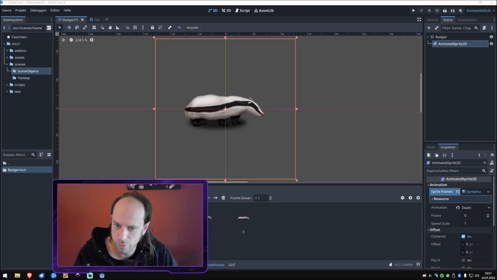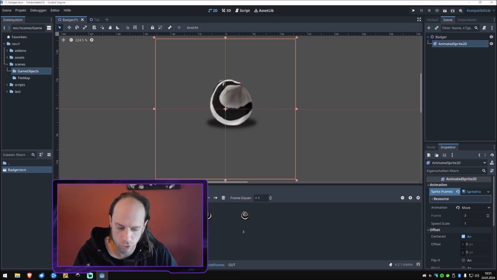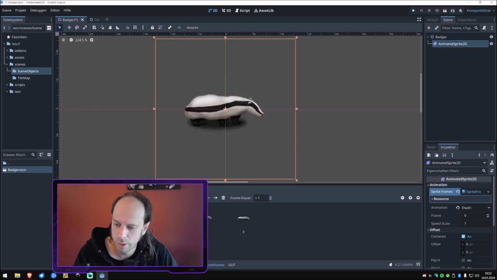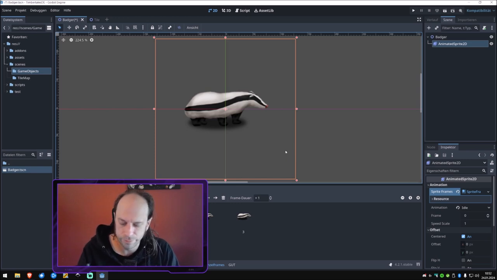So we have the death animation, the attack animation, the idle animation, and now at last the move animation, which should also be 10, I think. Yeah, 10 is fine. The move can be looped, actually. The death shouldn't, the attack shouldn't, and the idle should. So these are our animations for the badger right now. We don't need them for now, it's just that we have the sprite sheet, so we can quickly add them.